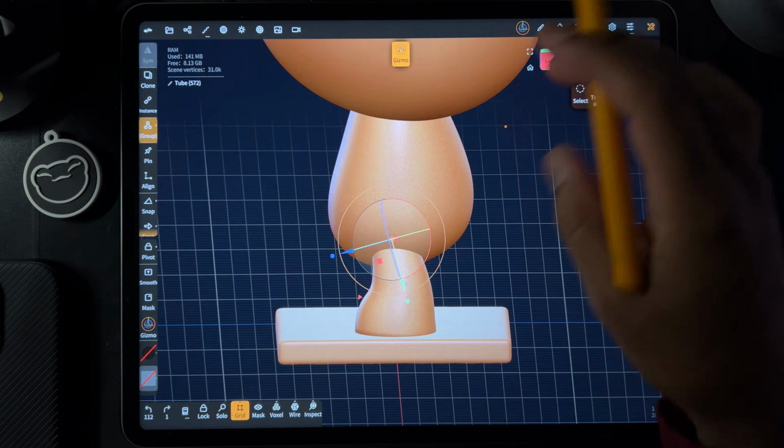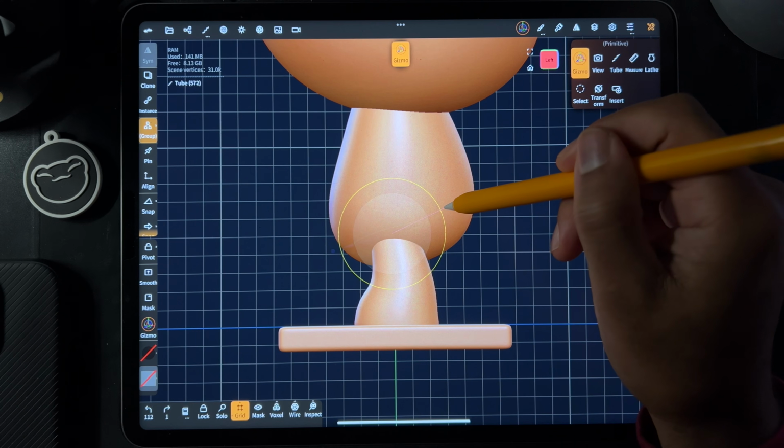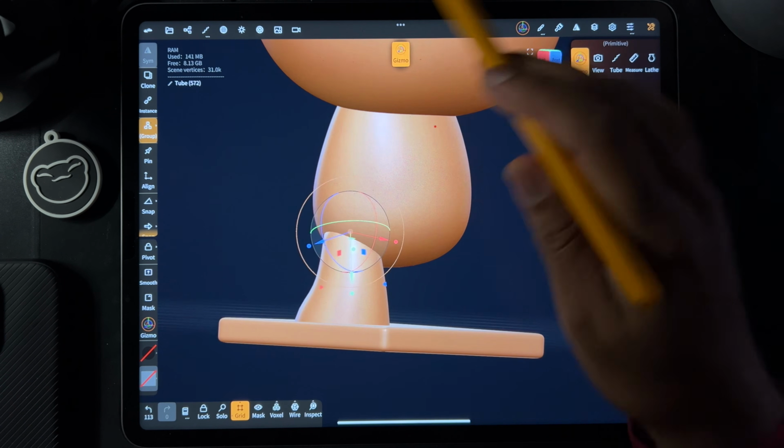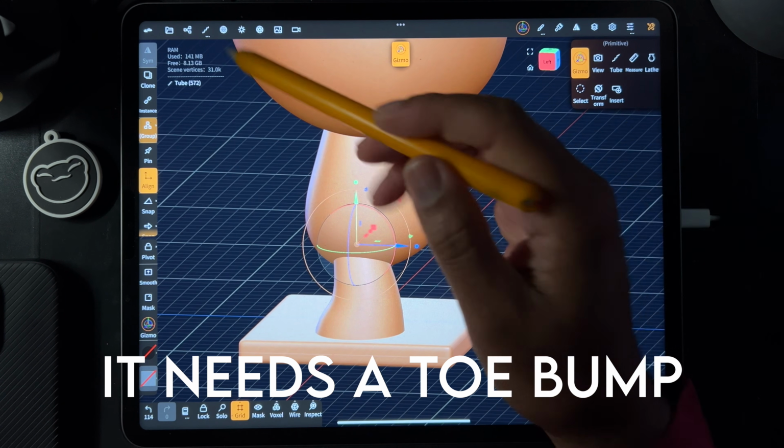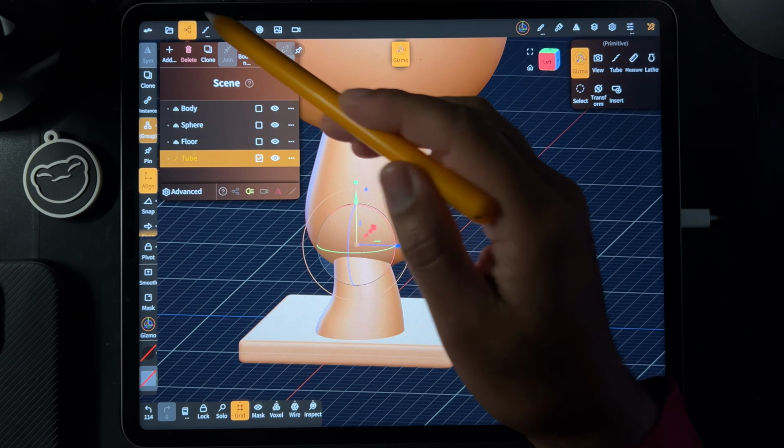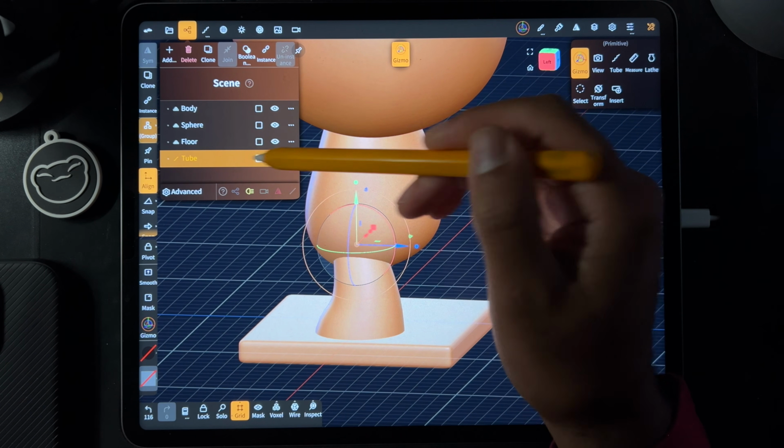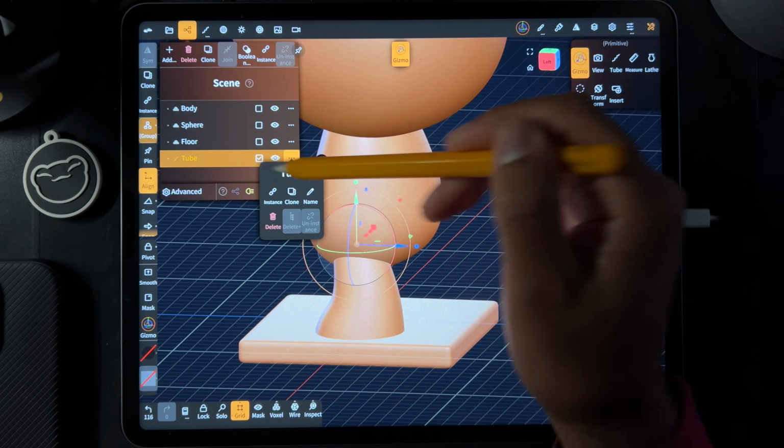Now I'm looking at it, I want it to be a little bit bigger. So I'm just gonna make it a little bit bigger like this. I kind of want to make some toes on it. So let's just add a sphere. So this tube is the leg. It's good to name those.